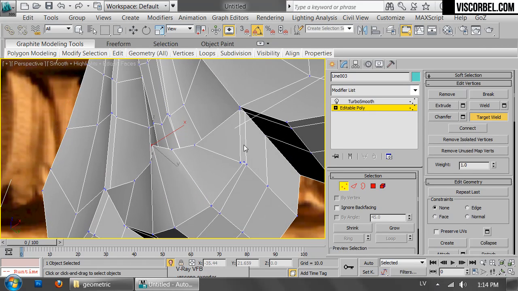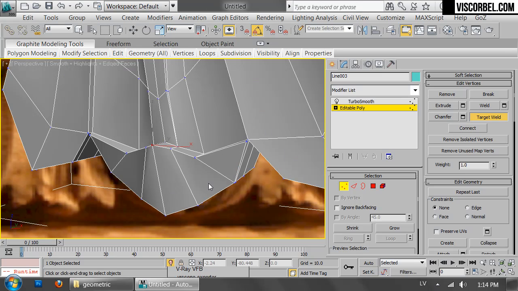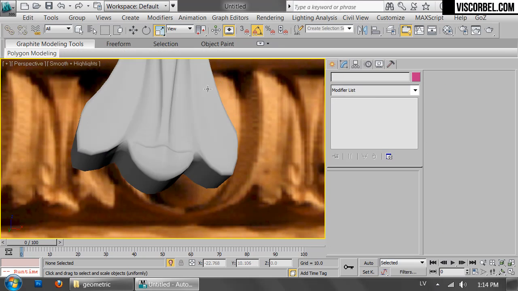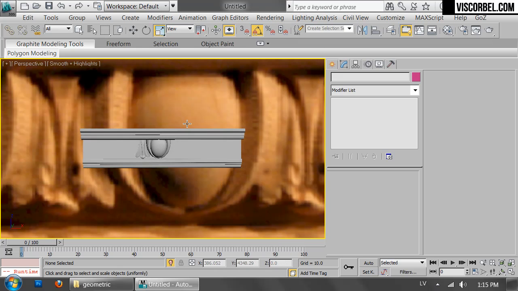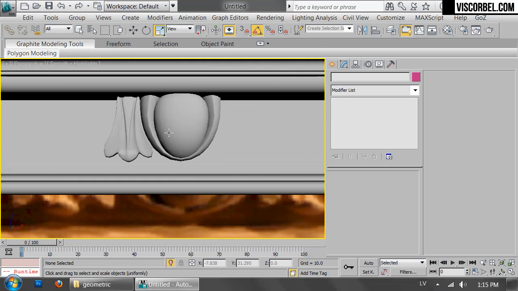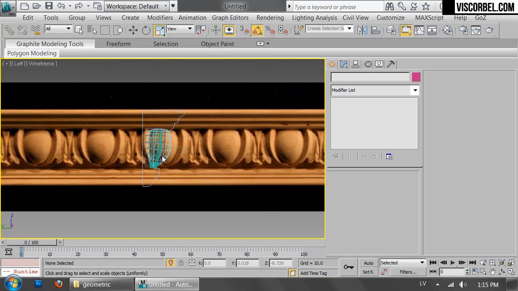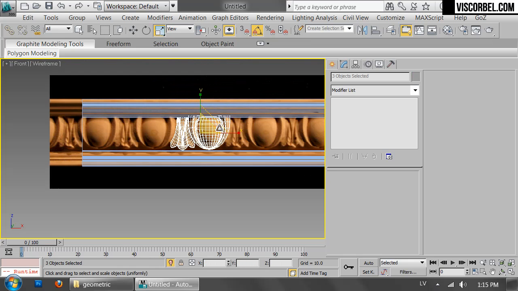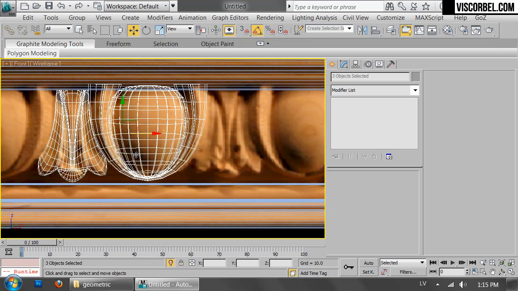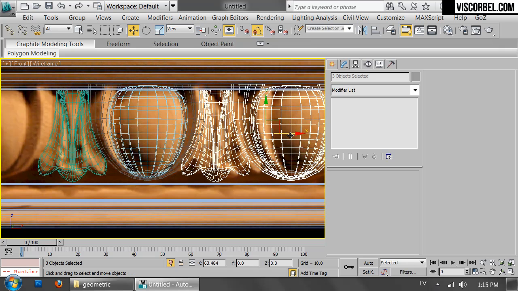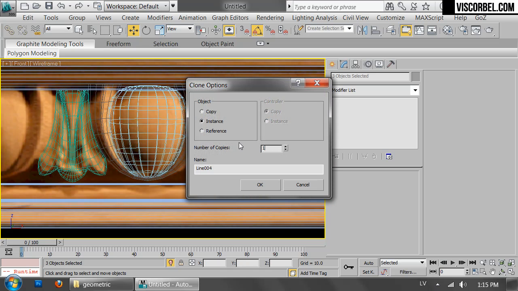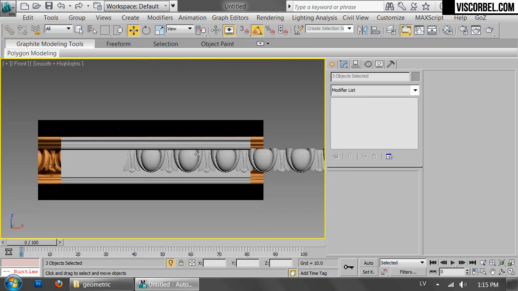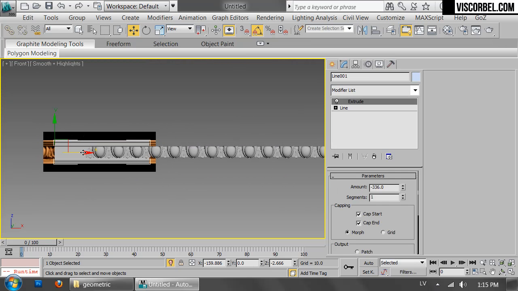And it would have been just so much easier to extrude the correct polys to start with. This just makes for some unnecessary work. Alright, so that's the basic tileable element. And as you can see, we can just copy those, make some instances, and you have your egg and dart.